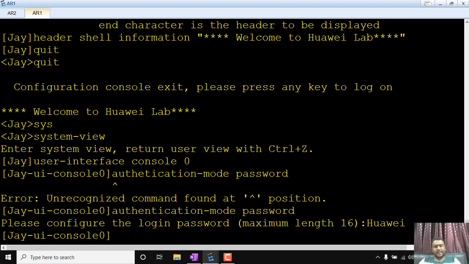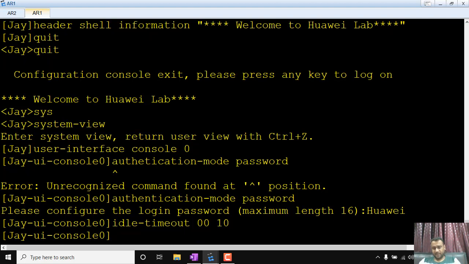The next thing I can do is set up an idle timeout, which means that if I'm not using the command line interface after a set amount of time, it will just log me out of the device. For that, the command is idle timeout. Then I need to specify the minutes and the seconds. For now, I'll just use 00 minutes and 10 seconds. Press enter. We'll wait for 10 seconds.